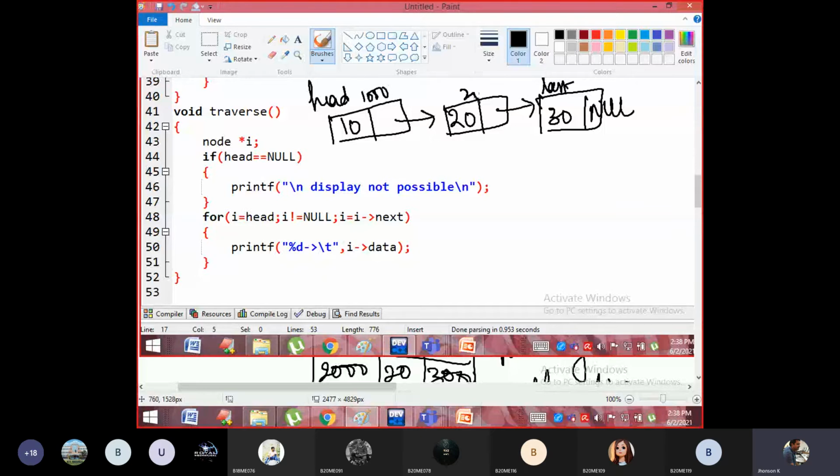And this is 2000. This is a memory cell address 2000. That 2000 will be stored here. Then this is 3000, and this 3000 will be stored here. This address is 3000. That 3000 will be stored here. Using these addresses only we are establishing the connection. Okay, this singly linked list is already created. 10 is connected to 20, 20 is connected to 30.